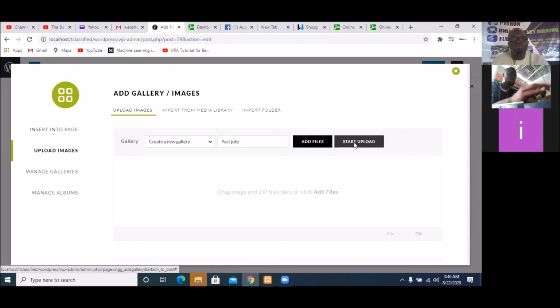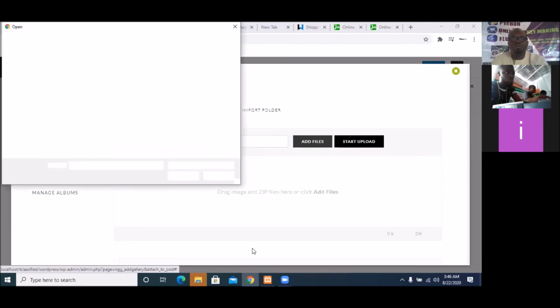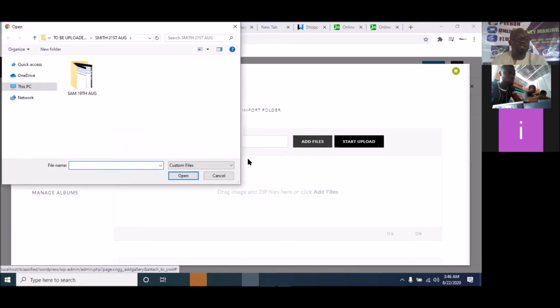So I think you have to click on add files first. Yeah, before you upload them. Yeah, I just clicked on add files. Or maybe you could do drag and drop from your file manager. It's actually coming out. It's just the network that is delaying it.